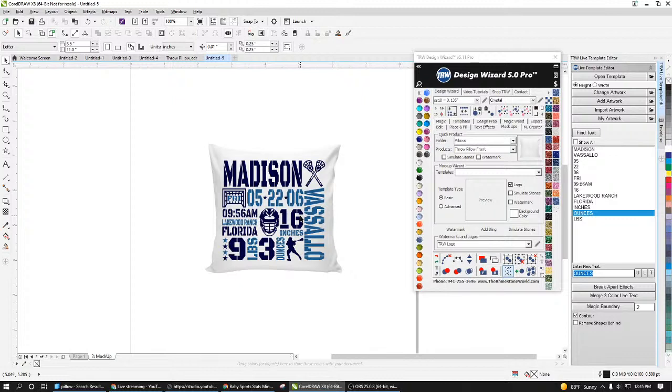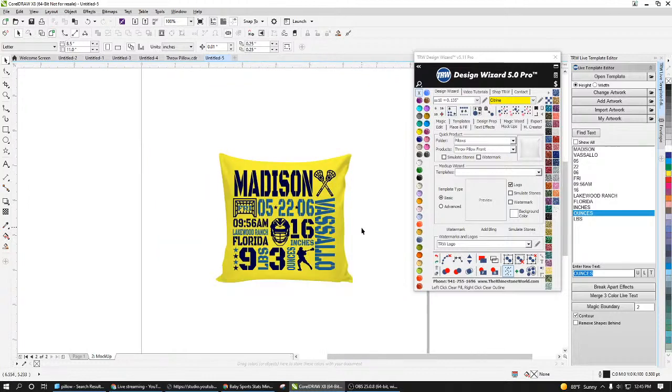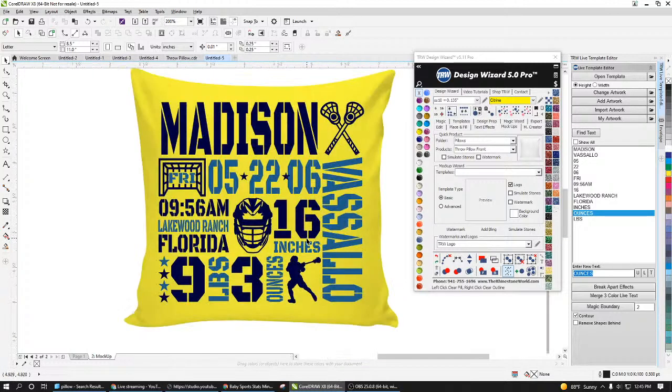Anything you want, as many items as you want, you can put into the wizard. And then, yes, can you change the color? Yep, now it's a yellow pillow. So maybe their team colors are yellow and blue. Obviously, they don't have team colors when they're born, but maybe you're a Michigan fan, right? It's pretty cool, isn't it? Yes, that's our baby stats pack. It has all different sports in it. And then we have versions that are not sports as well, obviously.